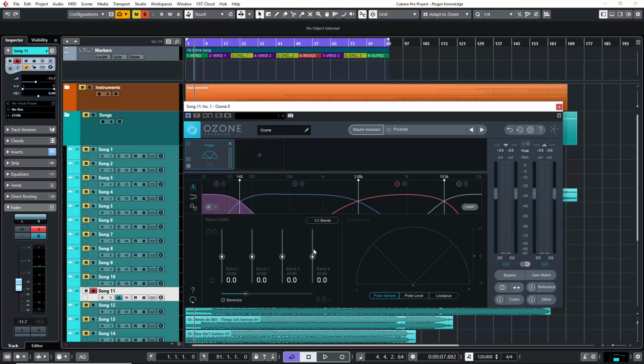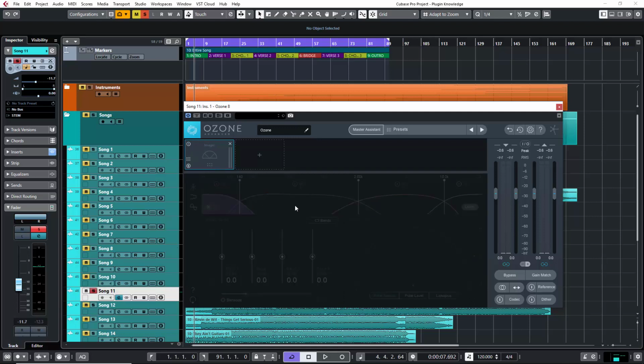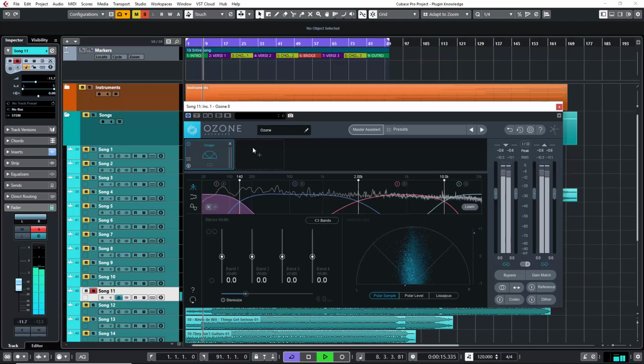So if we just play the song right now, I'll just bypass this so it's not doing anything. This is what we have at the moment. If we turn it on, nothing is affected there. So you can obviously see we've got a waveform here, and you can see our vector scope here showing our stereo width. There's fully left, fully right. You can flick over to the polar view, or this view here if you prefer.